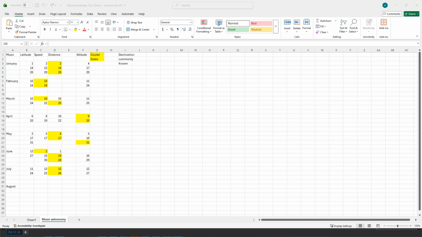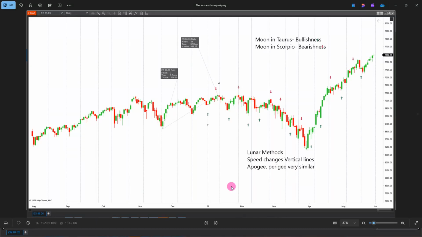some different trading vehicles. I'll start with the ES. I took this screenshot. I had the arrows here. These were the Moon and Taurus and Scorpio dates that I had showed prior in a prior video. Here I'm going to use the vertical lines to show the speed changes in the other dates, and this is apogee and perigee. Again, it is very similar to these.